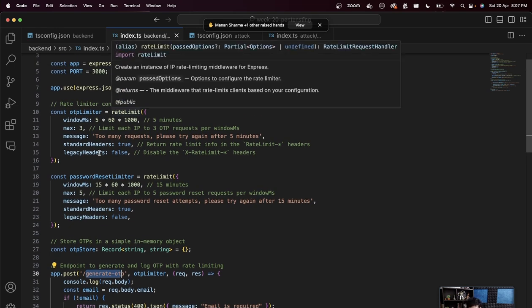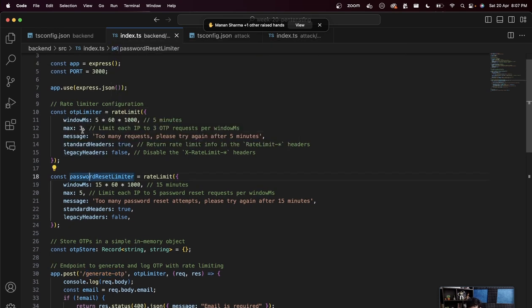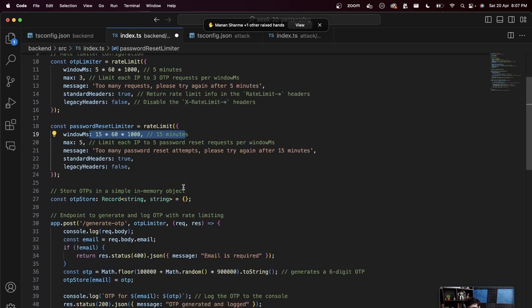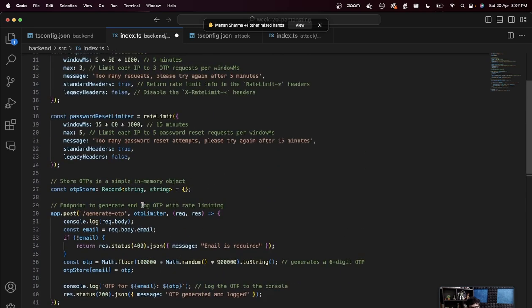And this one should be more lenient. 3 is also fine. It doesn't matter. Depends on what your limits are. Here it says only 3 times you should be allowed to hit this specific endpoint in a window of 5 minutes. And what is the other one? You can max send 5 requests in a 15-minute window whenever you're trying to reset the password.